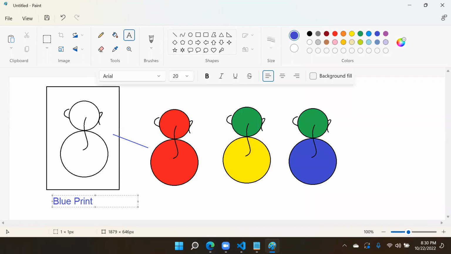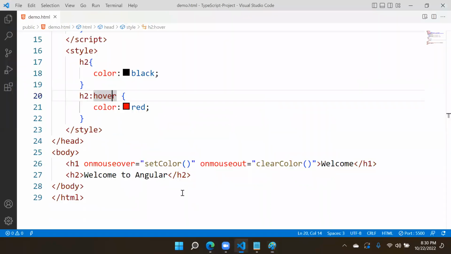That is called a blueprint. So a class is like a blueprint. Wherever you want, any number of times you can use it. But do I need to use it in the same way? No. According to my requirements, I can customize. Here I am changing color. Later I can change font size if I want.